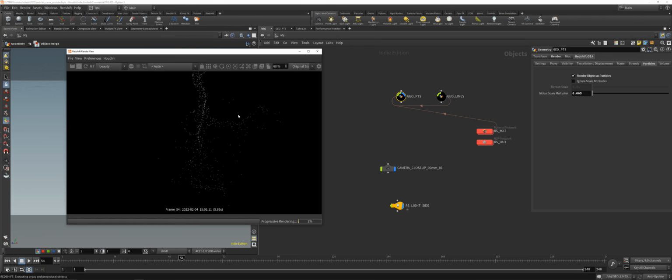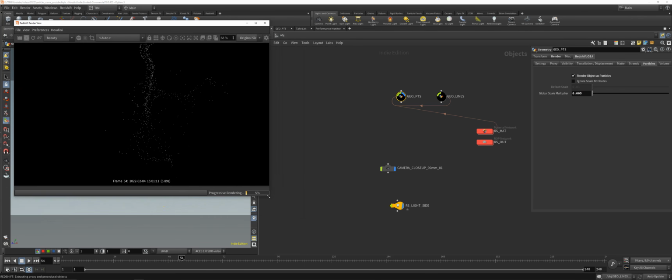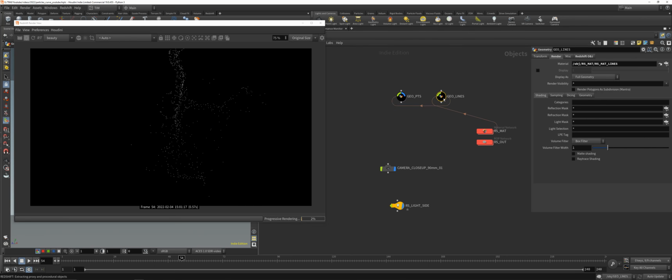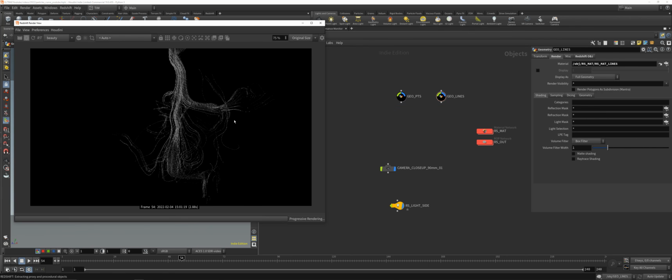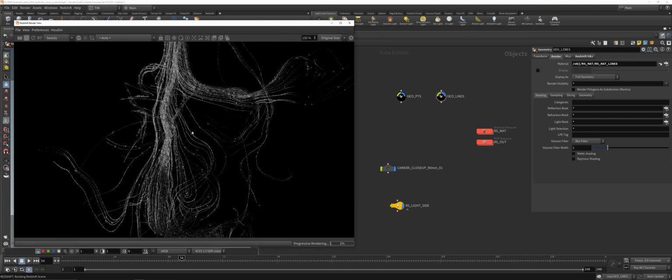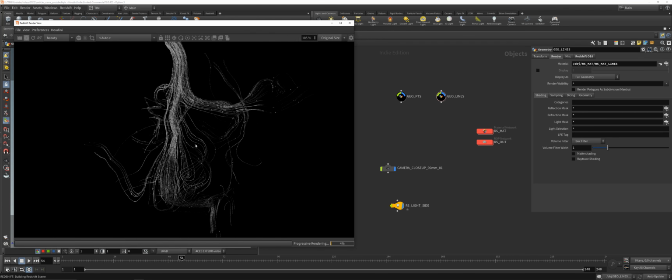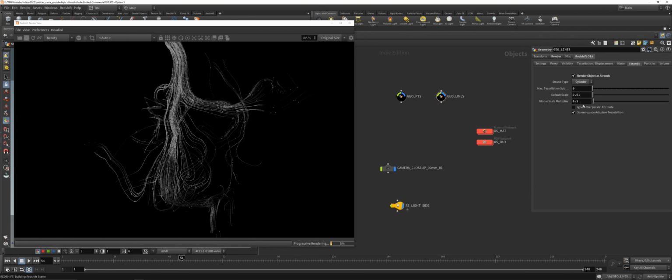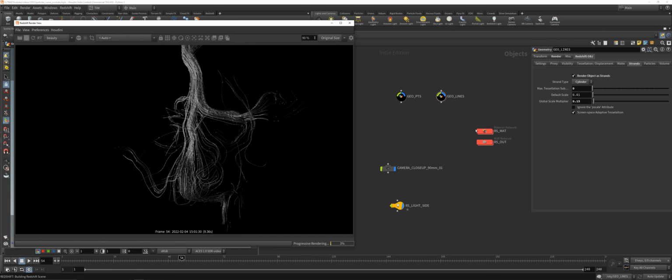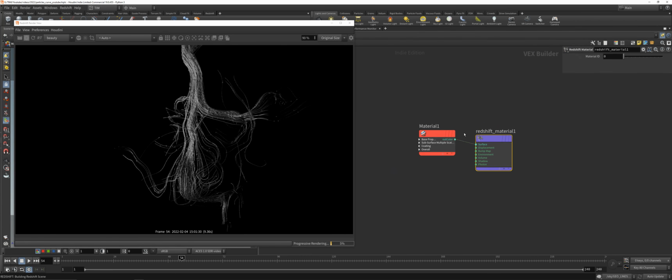Of course you can also make a random scale for example. But let's just currently keep that scale uniform. Nice, so we got our lines. Maybe we can make the lines a little bit bigger. Cool.